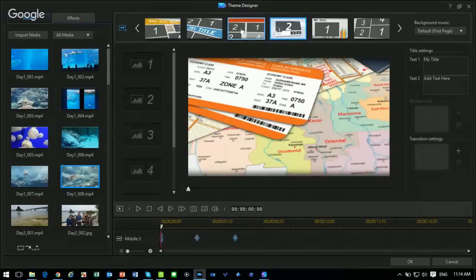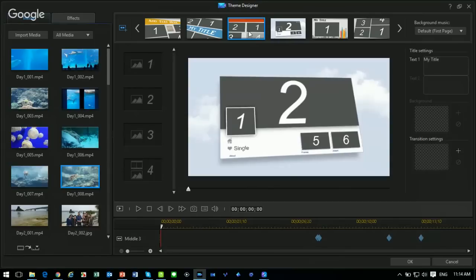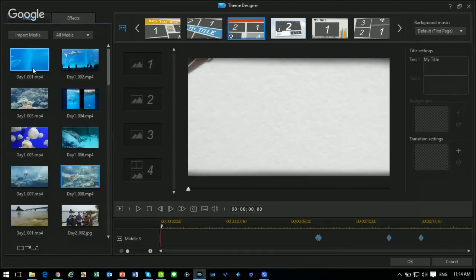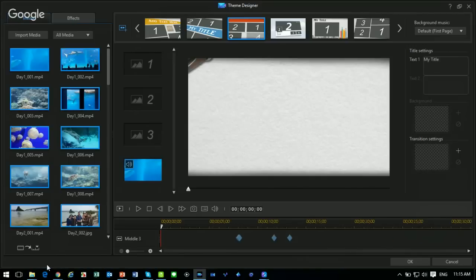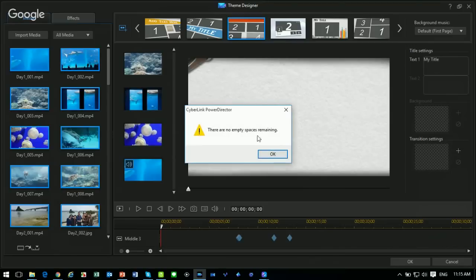And we still see a lot of placeholders in the template cards. If you're too lazy to fill these in by yourself, you can select all the media, the videos and photos here, by pressing Control-A. Then click on this autofill icon to fill by library order or using videos first in the placeholder. So you can see now your videos and photos are filling into all these templates automatically.